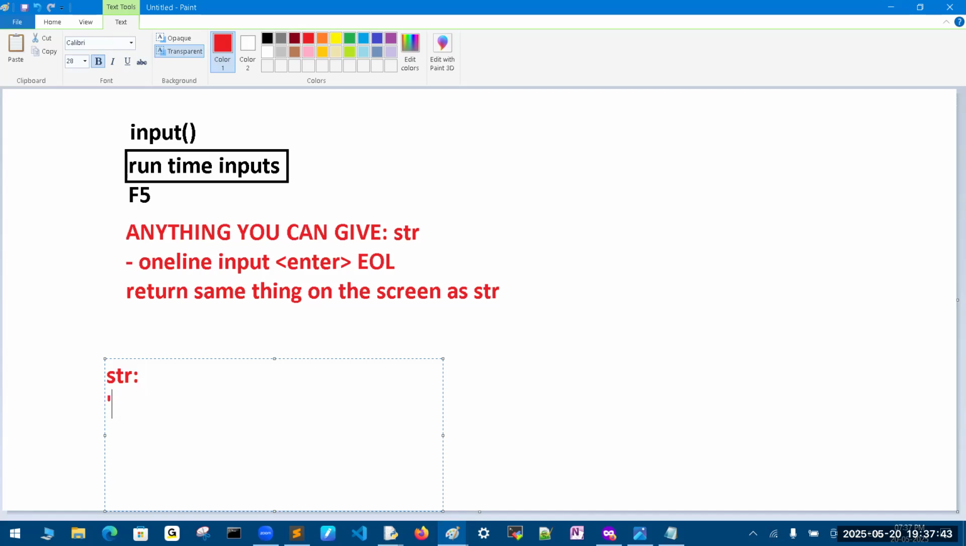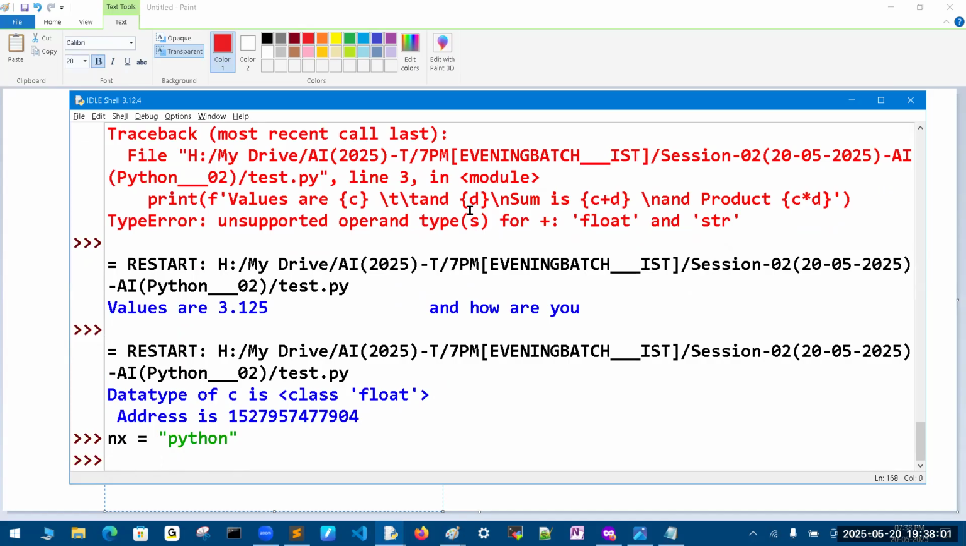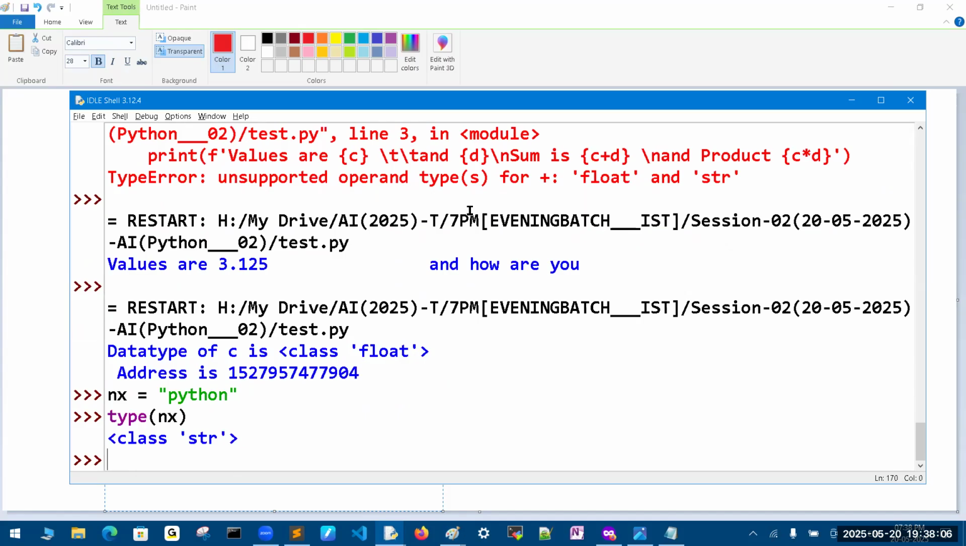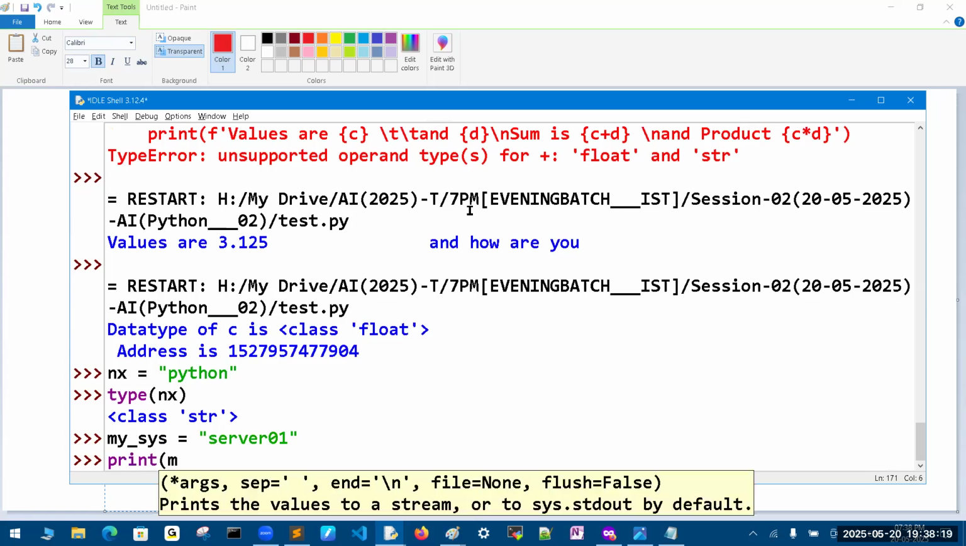Sir, anything between single or double quotes you can call a string only. Can I call? Yes. Why are you thinking? Very simple. Like I am writing name equal to, or nx equals to Python. What is the data type of nx? String, str only. Like my sys equals to system name equal to server 01. Yes, my sys is working.